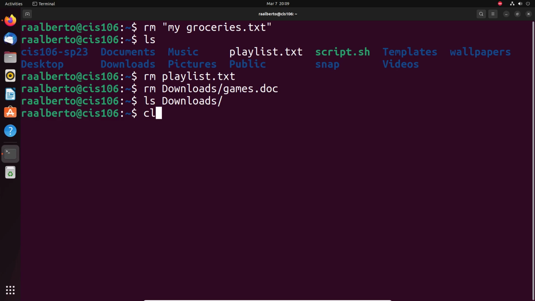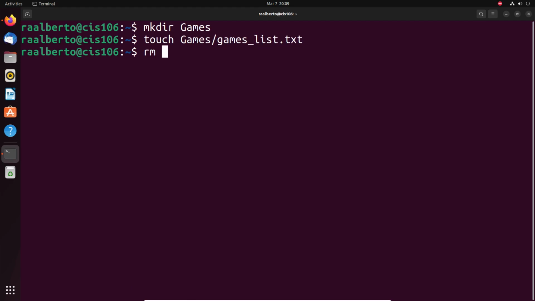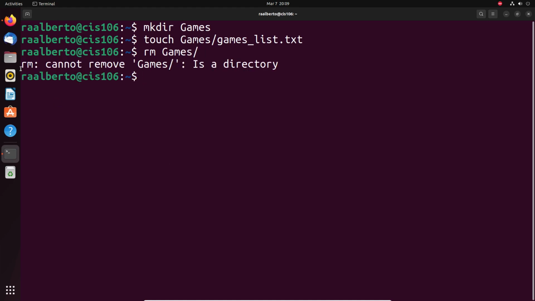When it comes to deleting folders, we have to remember two things. First, Linux cannot remove non-empty folders. And two, the remove command without any option cannot remove directories. So let's create a directory and we're going to call this games. Then inside games, we're going to create a file called games_list.txt. Now, if we try to remove games using the rm command, we get an error. Remove cannot remove games because it is a directory.